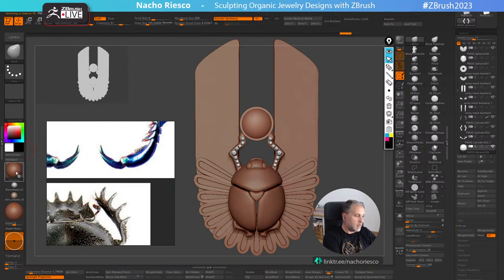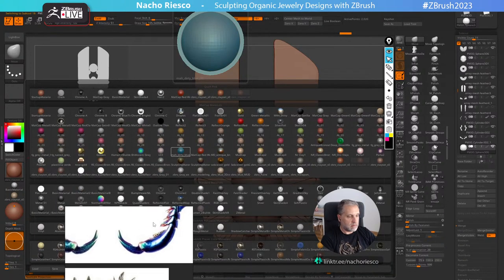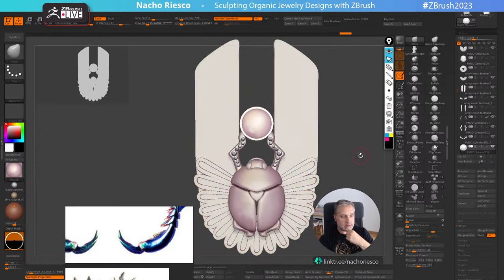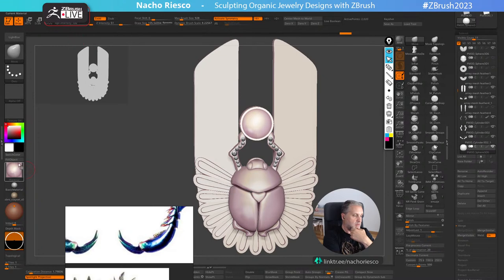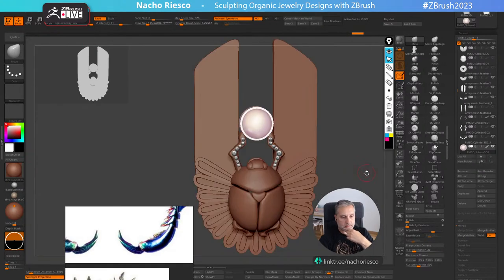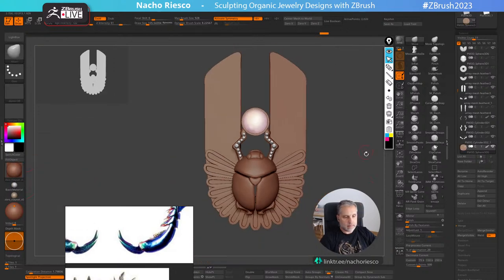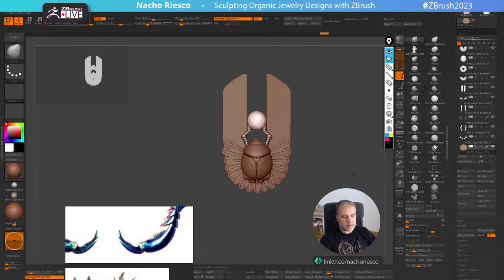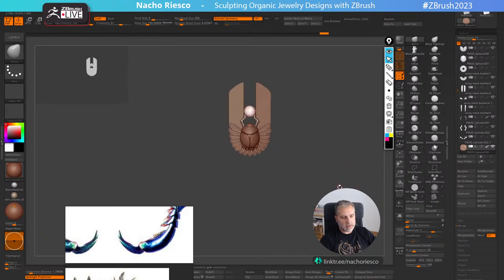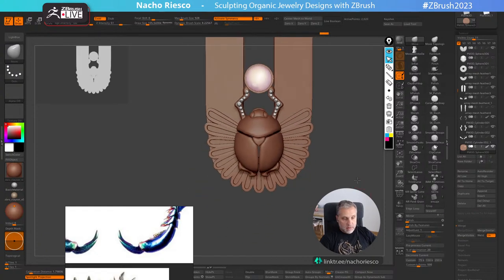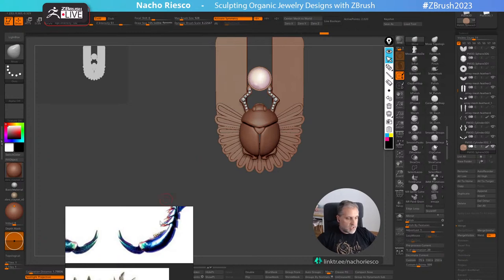Maybe here we can put a different stone color. We already have one pearl, something like this, a real material object. Or we have to start checking how the colors and the contrast work. Nothing is starting to look good in terms of shape.